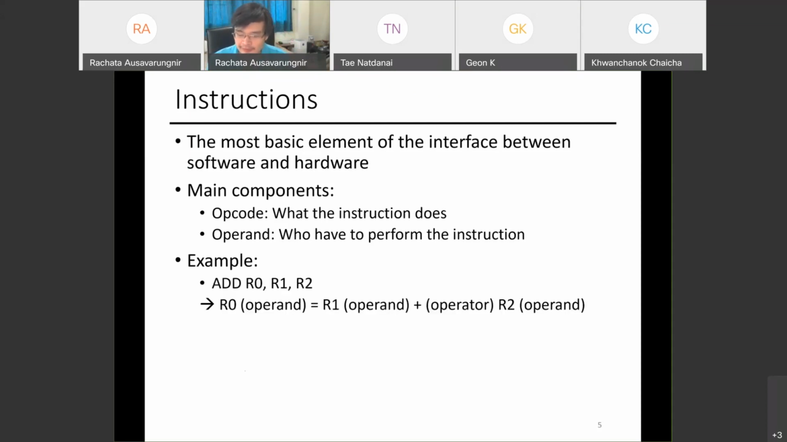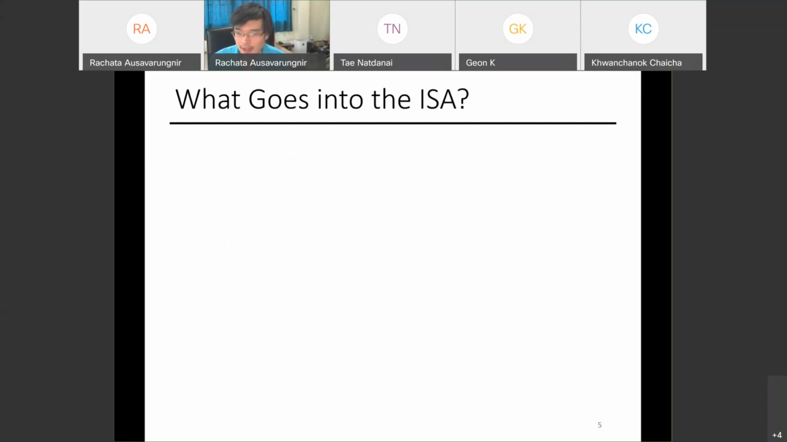For example, if you say add R0, R1, and R2, R0, R1, and R2 are the operands, the objects in the sentence. The operator, the verb, is add. So you add, that is what you do. You assign the value R1 plus R2 into R0. That's one example of a really simple ISA. On the x86 ISA, it will be a different syntax, but at the end of the day, they achieve the same goal, something that you can program.